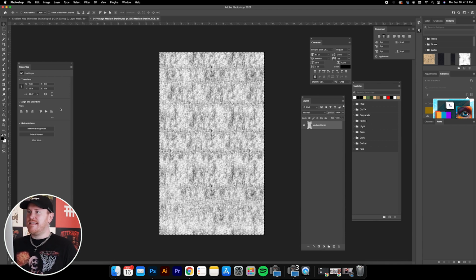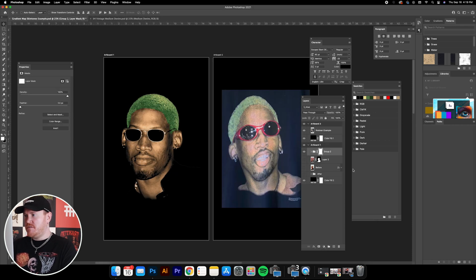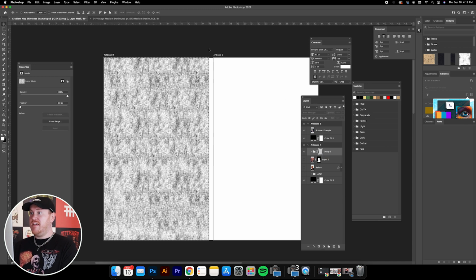Command A is going to select the entire canvas. Command C is going to copy it, and then back over into our grouped layers here. And now we're gonna hold down the Option key, click the mask thumbnail here, this white box, and then hit Command V, and that's going to paste in that texture, okay? And now the textures that I've made are all the size of the canvas that I use. I do that obviously on purpose so that when I paste it in, it's perfect and it just takes up the entire canvas. That's what I found works best.